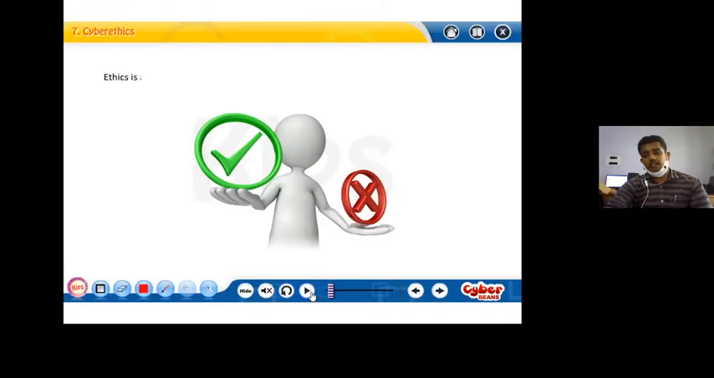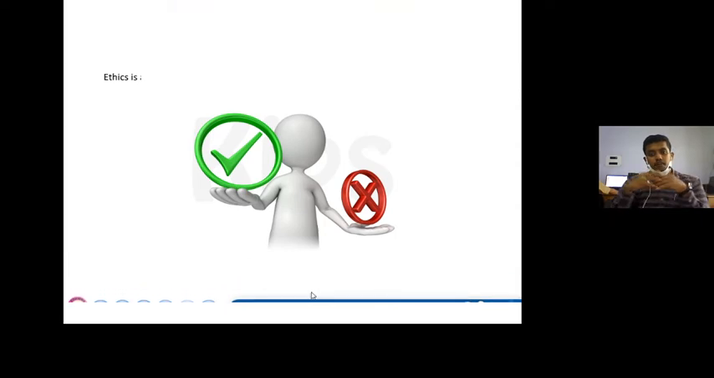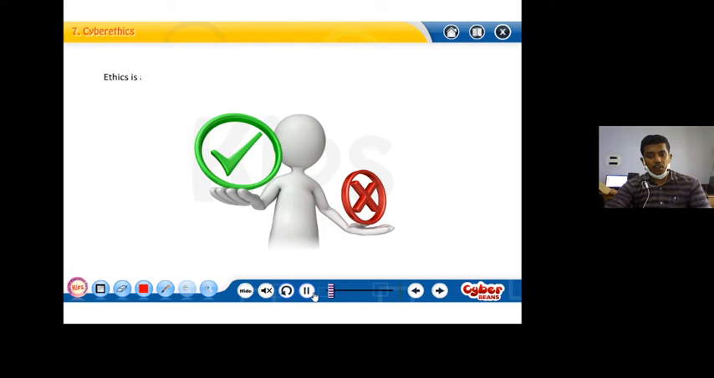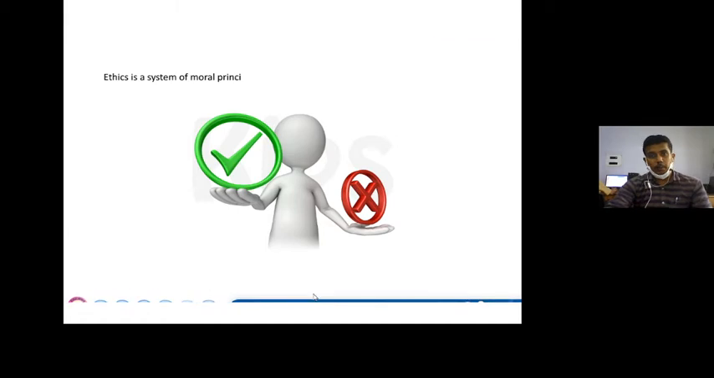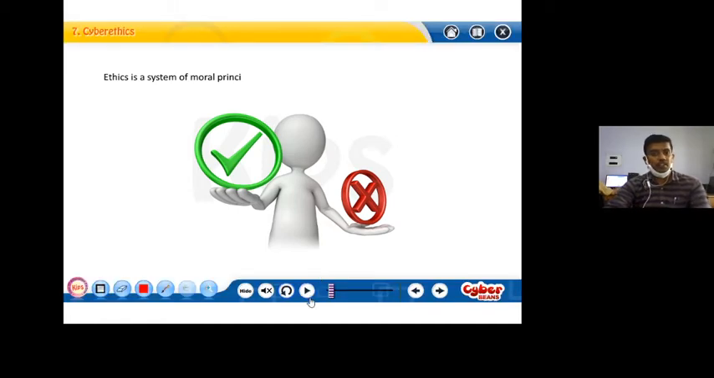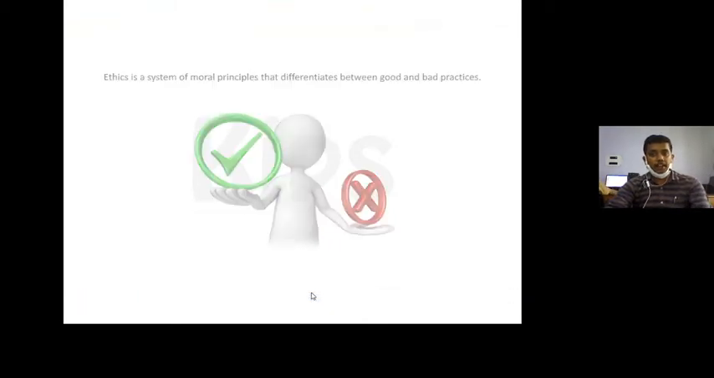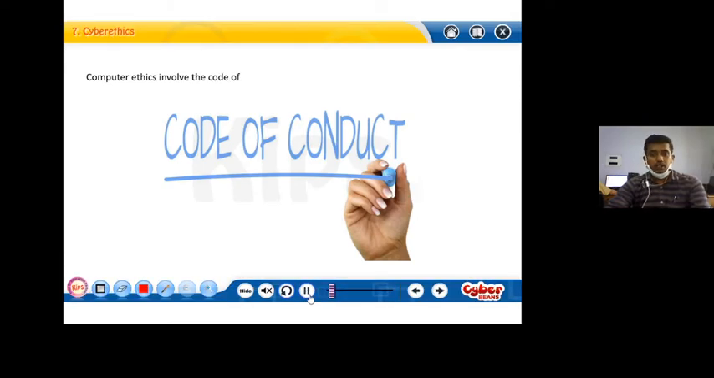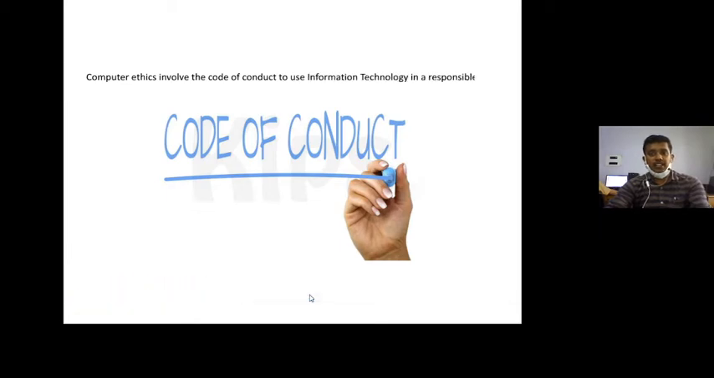Yes. Technology is so useful, but in the same way you should be aware of how to behave on the internet, or how to surf the internet normally. While surfing or getting information from the internet, what are the common ethics you should follow? Ethics is nothing but moral values that everyone knows, in the aspect of humans, but here we are discussing what you should follow in the aspect of computers when you are connected to the internet. Ethics is a system of moral principles that differentiates between good and bad practices. So which is good, which is bad, that is told with the help of the moral practices you follow. Computer ethics involve the code of conduct to use IT in a responsible way.